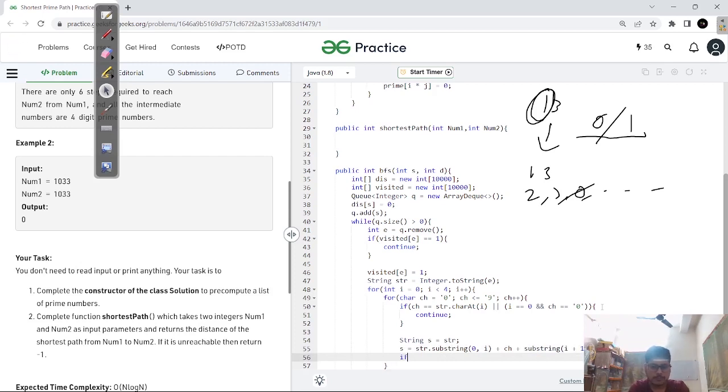Then I have to convert this into a number. Suppose that number is my val. This is my string, right? I have converted my 1 3 into a string. Now I am again converting into a number after changing the digit. So the process is like this actually.